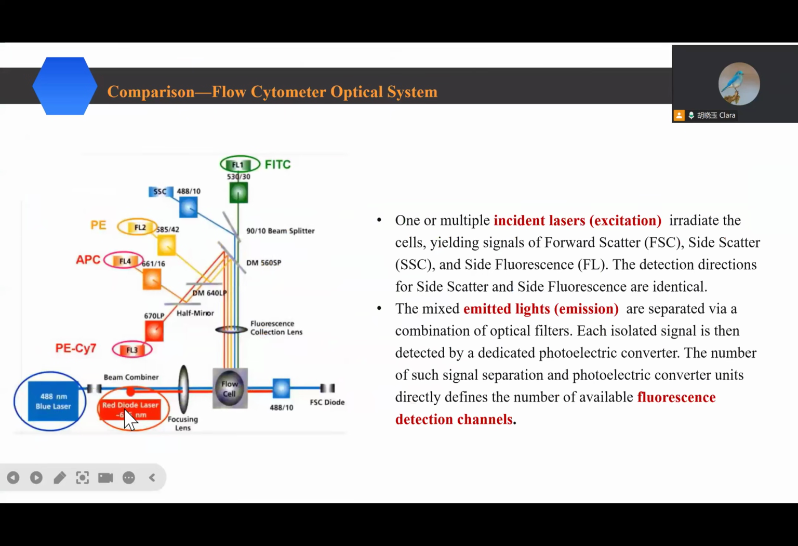So let's figure out the definition first. In the flow cytometer, we always talk about the lasers and the channels. How we express the lasers, or the abbreviation of the lasers, is like, for example, in this picture, we use two lasers here.